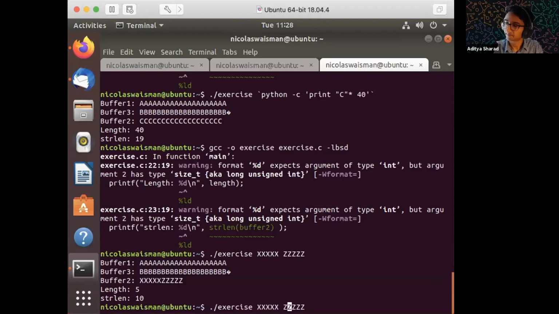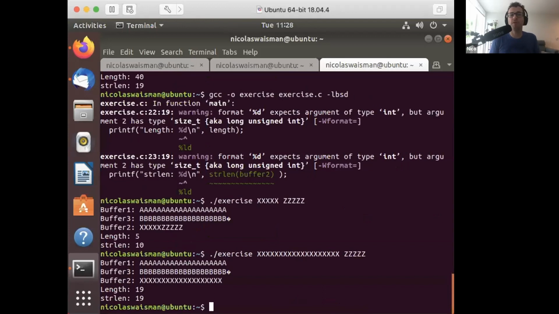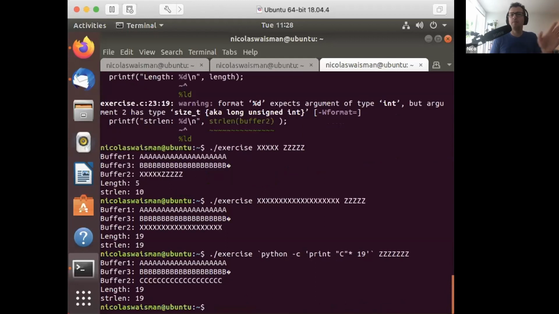Now let's start making some fun. So we start adding more X's here. And so far so good. What happened here is that the first argument is 19 bytes. These X's are actually, let me do it with Python so it's much clearer. So we're gonna copy 19 bytes, and then we're gonna add some sets at the end, right? So that's perfect, it works well.